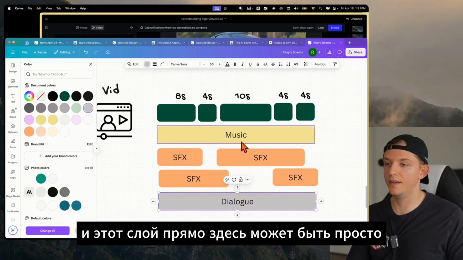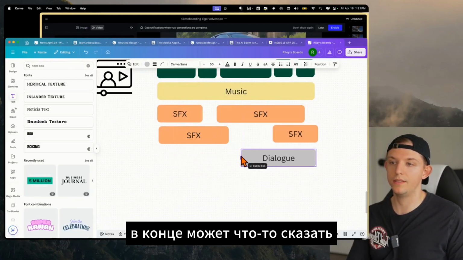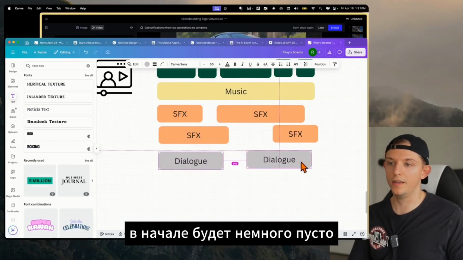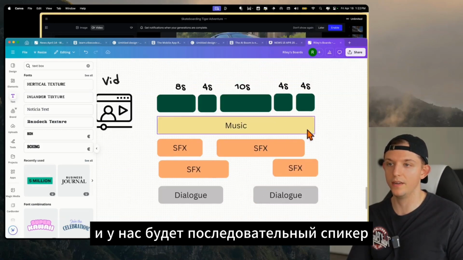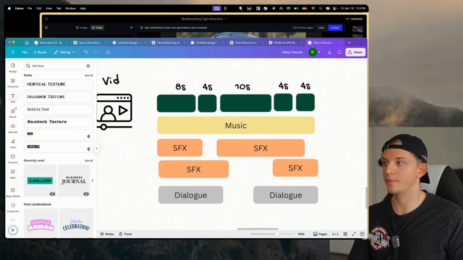And this layer right here might actually just be at the end. It might say something, or maybe it'll say something inspiring at the beginning. It'll be a little blank, and then we'll have this dialogue, and we'll have a consistent speaker. So let's go ahead and actually create a video just like this.